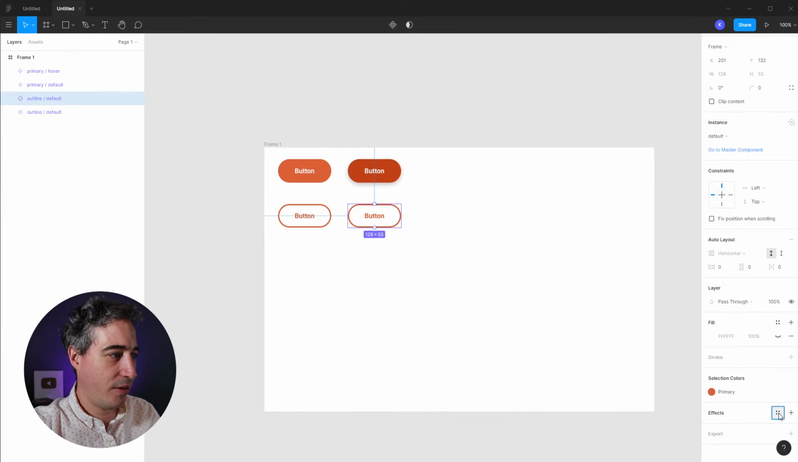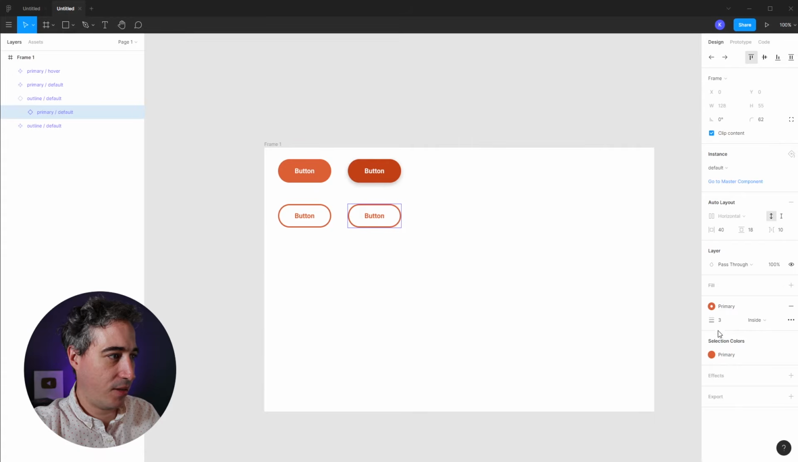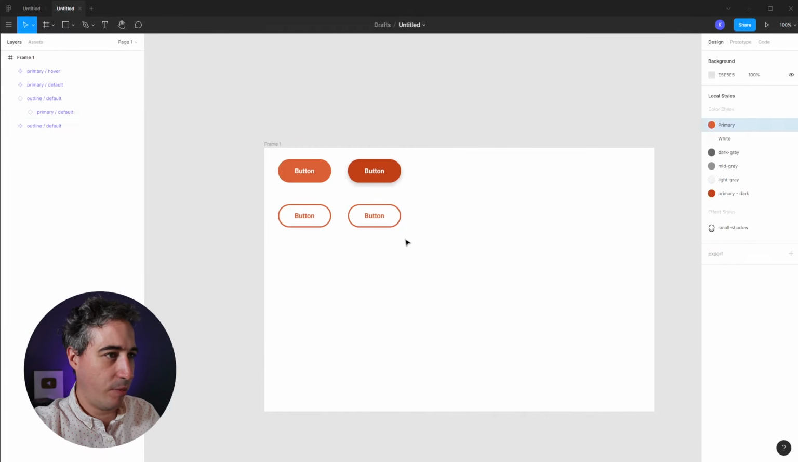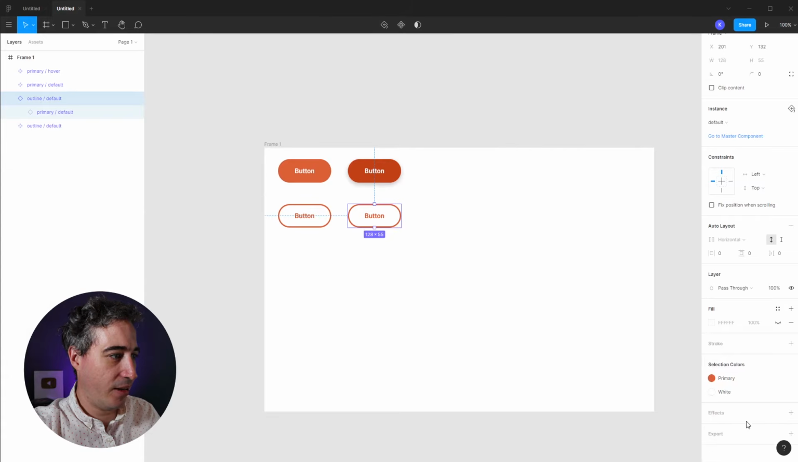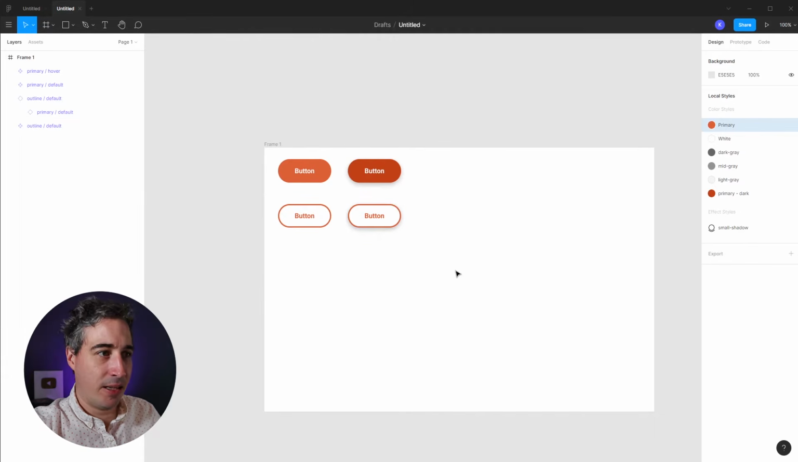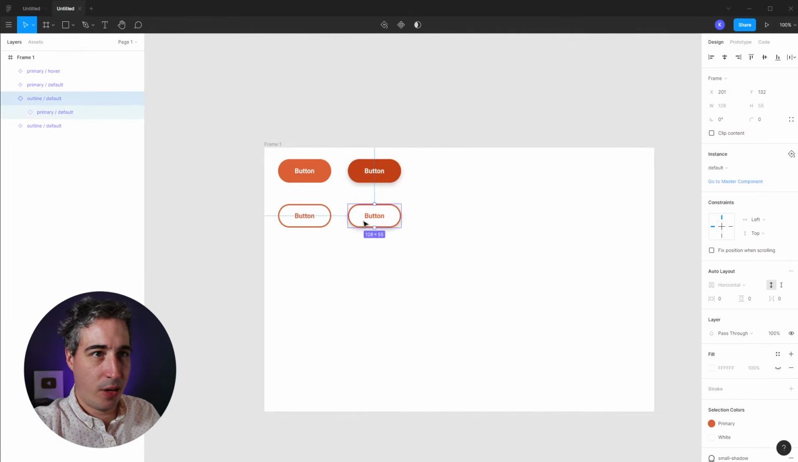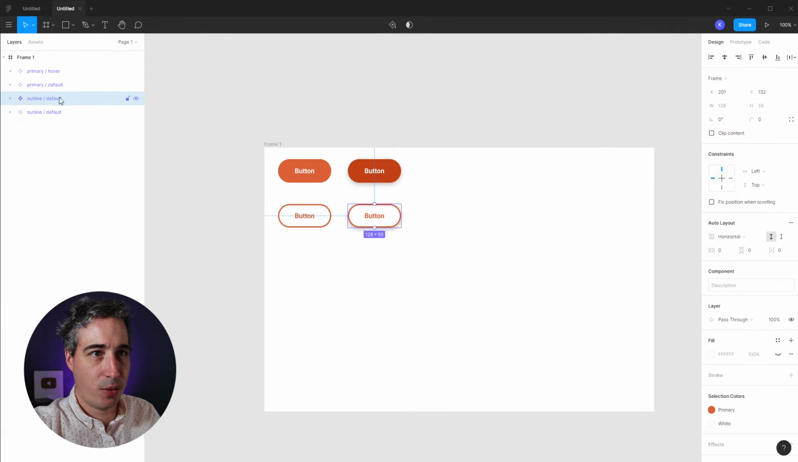Let's just try though. Effects, yeah, see how it's adding it everywhere? So what I actually need to do is select this and give it a fill of white. With the white fill on there, if I add a shadow to it, the shadow goes underneath the button like that. So that could be my normal one, and this one would be my outline default. Now that I've made those changes, I can turn it into a master component, and that one will be my outline hover.